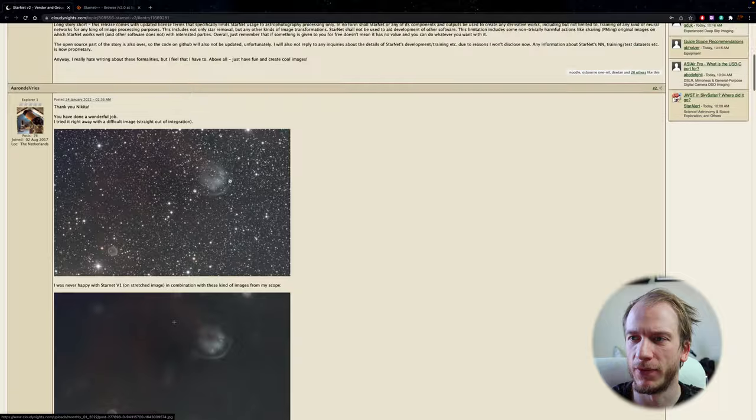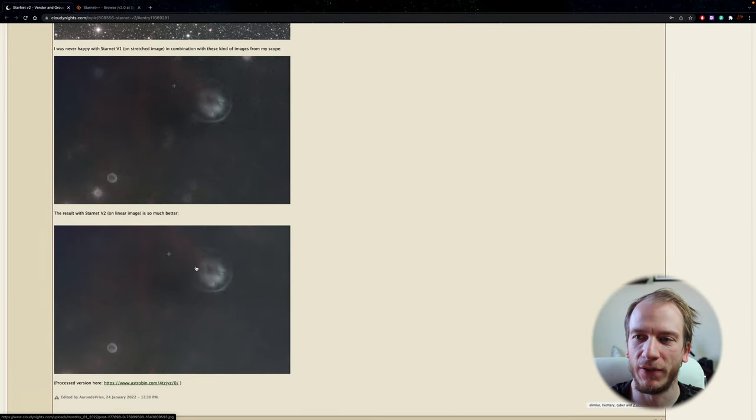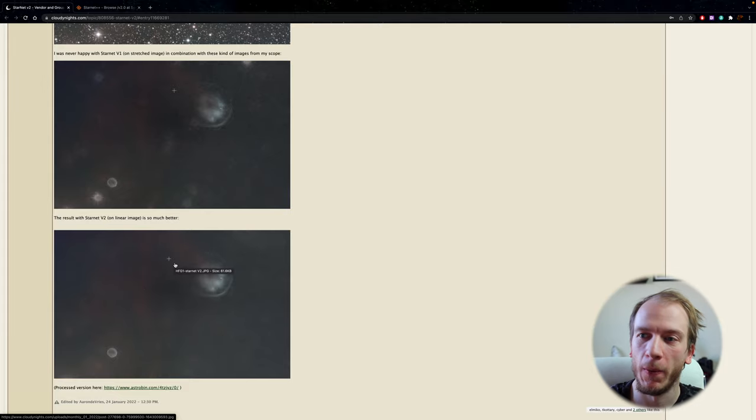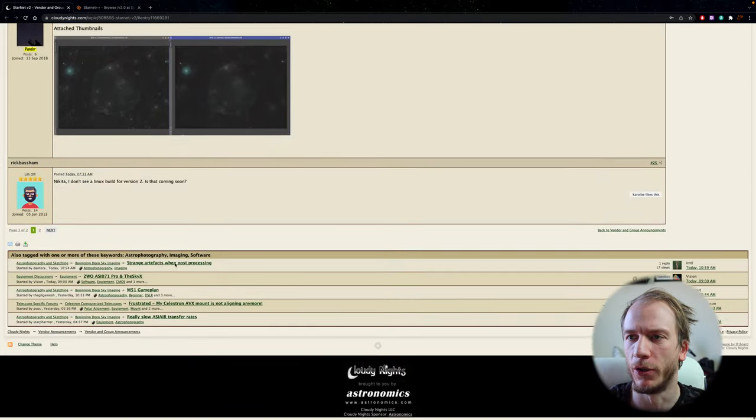As you can see on this forum here, there are people who post some comparison of before and after, I mean version 1 and version 2. On top here is version 1 and on the bottom is version 2. I have a link below if you want to check it out, but there are a bunch of different comparison pictures.